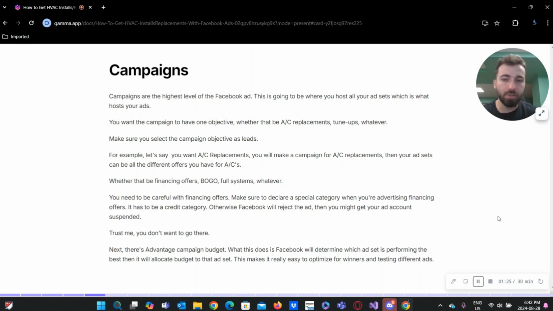Then your ad sets would be all the different offers you have for ACs. So you can have financing offers, BOGO, full systems, or whatever. But you need to be careful with financing offers. Make sure you declare a special category when you're advertising financing offers. It has to be a credit category, otherwise, Facebook could reject the ad. Then you might get your ad account suspended, and trust me, you don't want to go there.